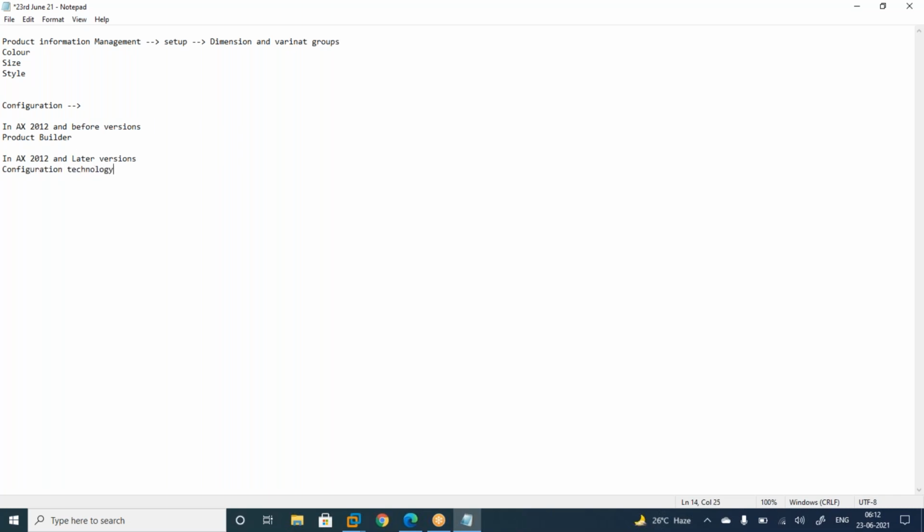This was introduced in 2012. Then if it is not required, you can remove it in 2012 itself. But the reason behind it: if you are upgrading from AX 2009 to 2012, then Microsoft suggested to use product builder, because you are already using it in AX 2009 and previous versions. If you are upgrading to the latest version, continue with product builder.